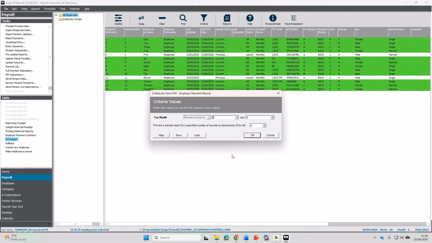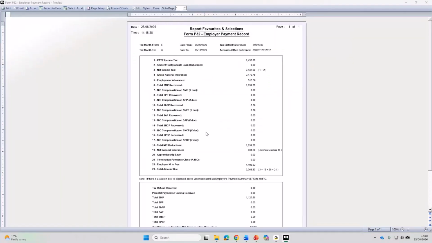So it does come up with criteria. You do have the option to choose the tax month that you want to run it for. I run this for each tax month as part of my month-end tasks. So I'm just going to keep that as tax month 6 for September and click OK. And that's going to come up with the report there.